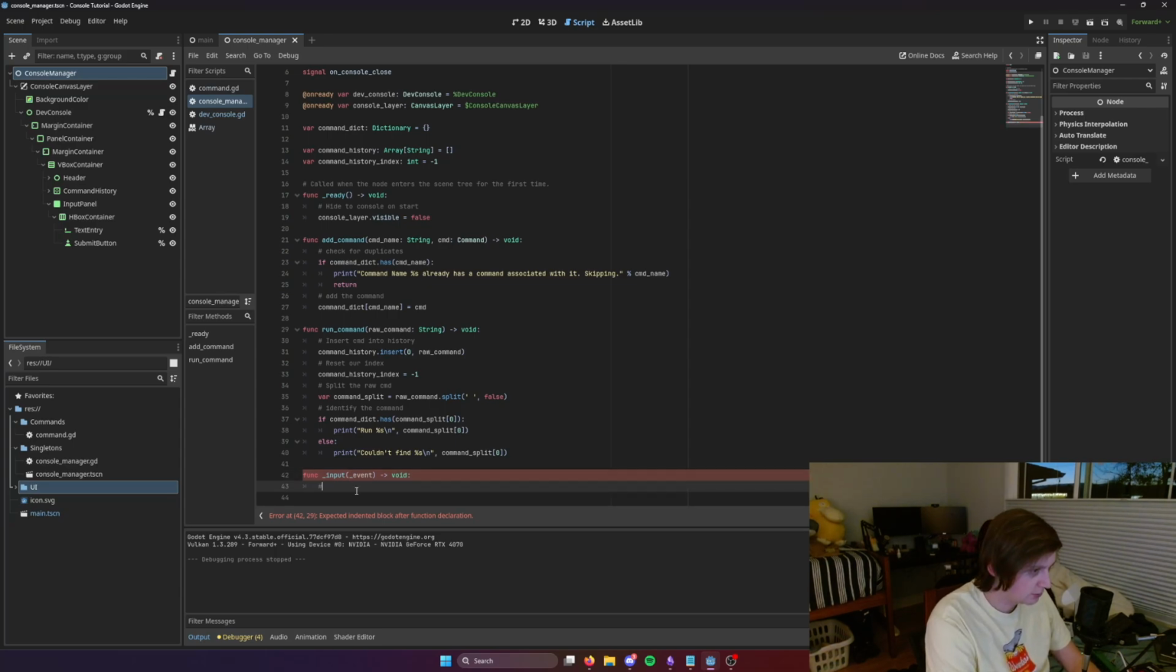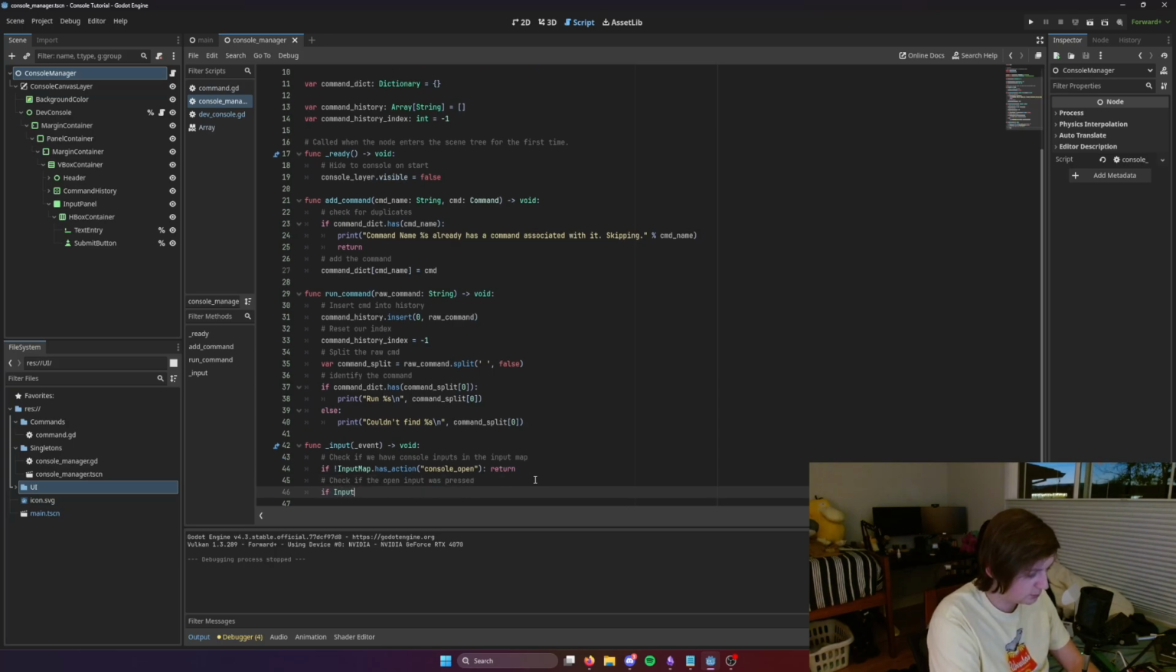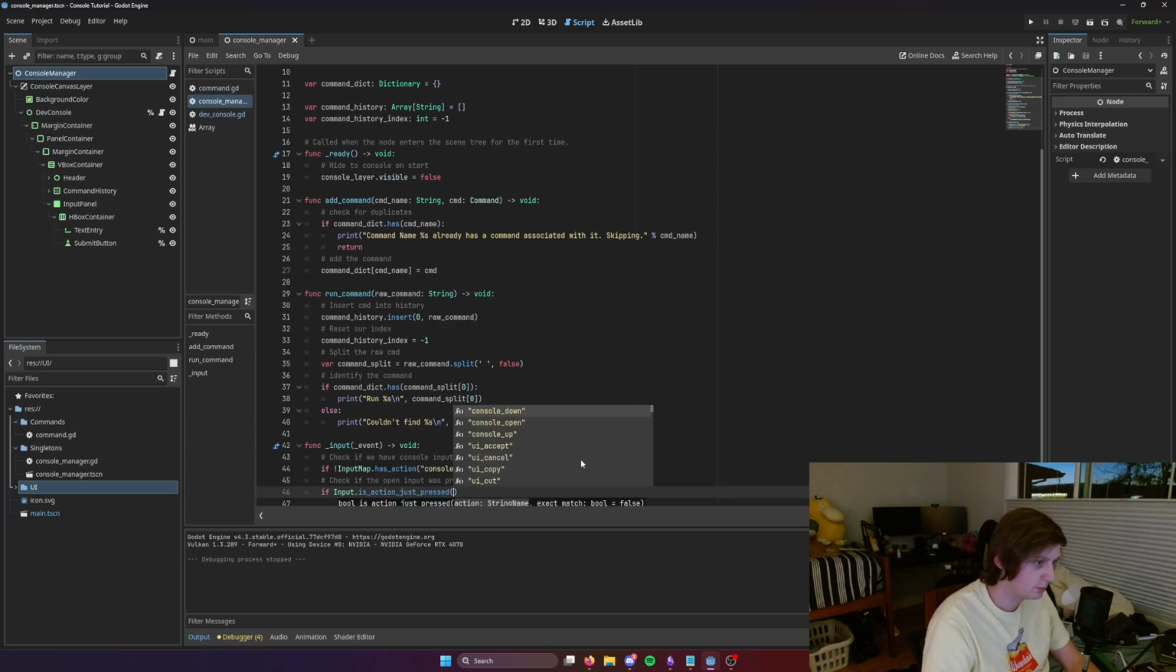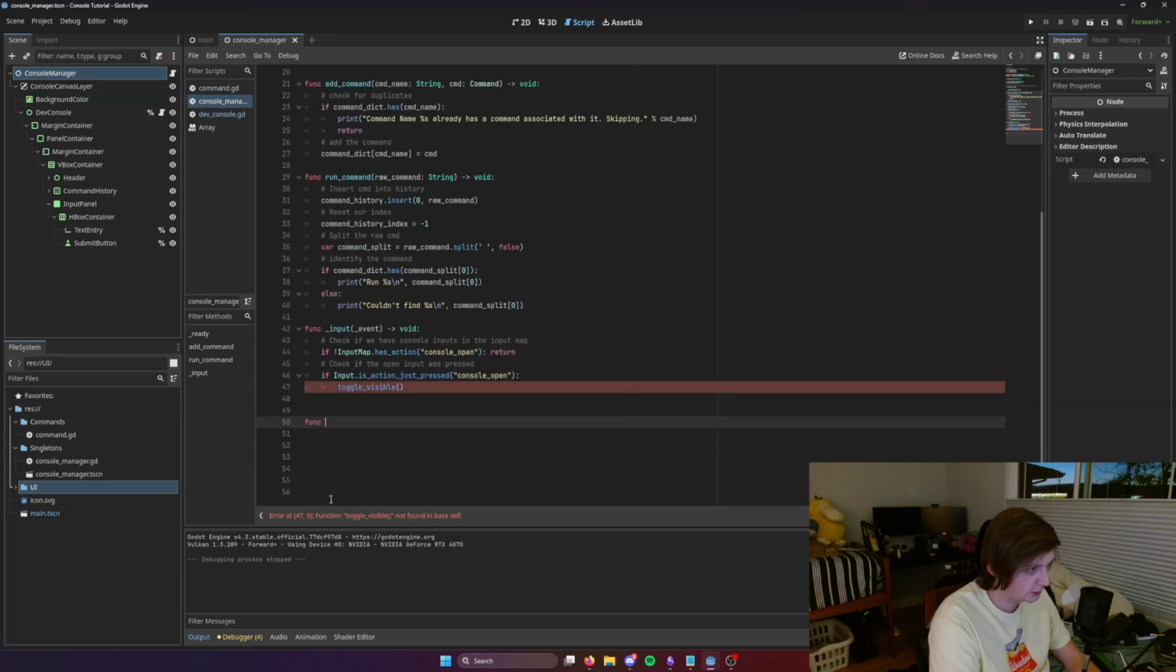This is going to be really simple. We just want to first check if we have console inputs in the input map. If the input map does not have the action console open, we want to return. Next, we want to check if the open input was pressed. If Input dot action just pressed console open, then we want to toggle visible. That's a function that does not exist yet. I'm going to create it. Function toggle visible takes no arguments, returns nothing.